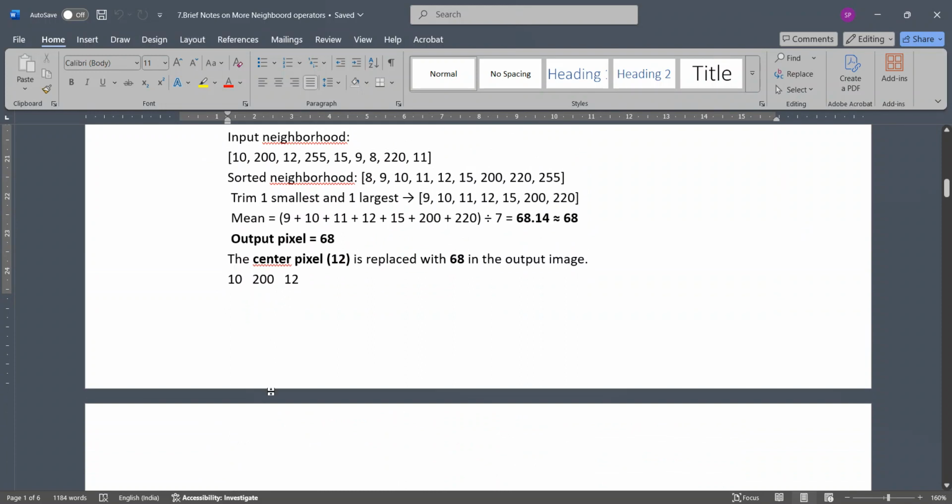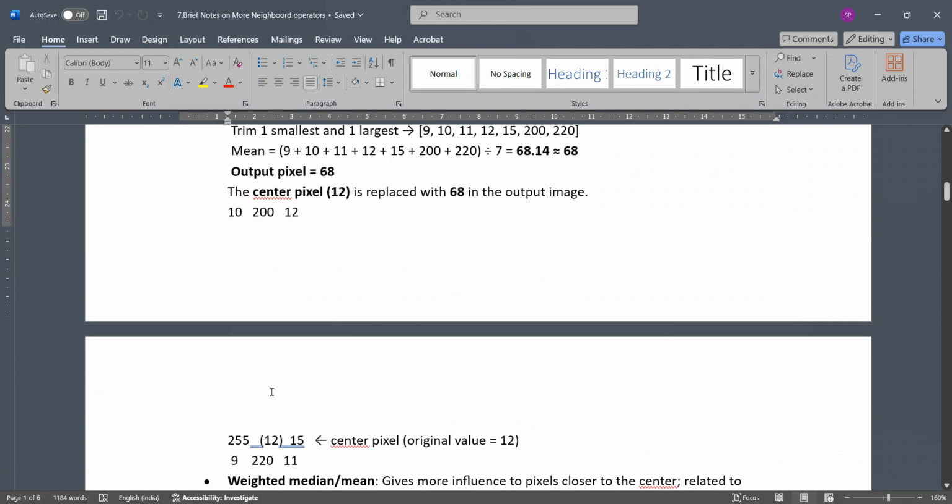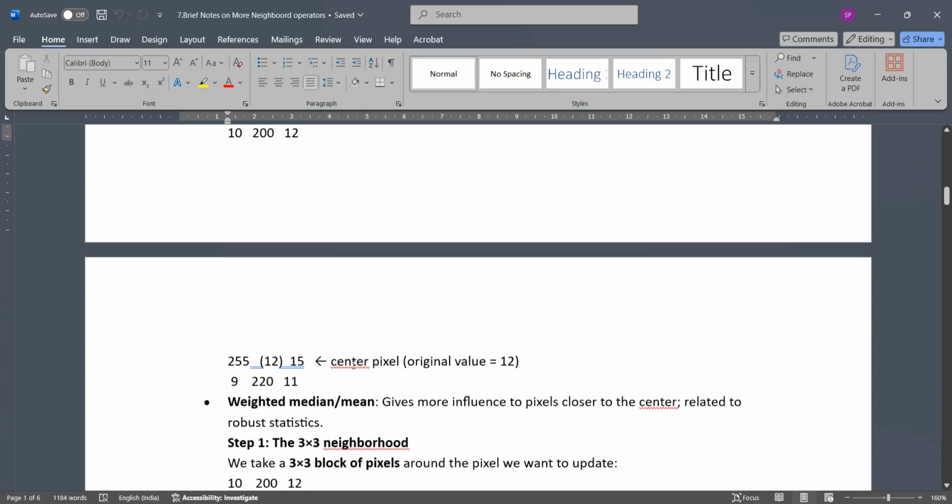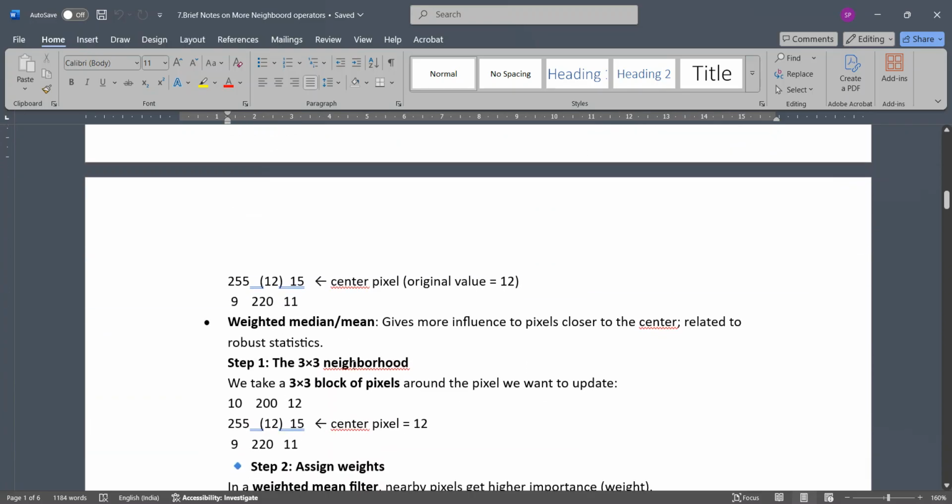Then we have to perform the same operation for every pixel. This one represents 1% of all the values, so that represents the alpha value. If you want to take 2 percent, I will discard 2 values from the left and right and take the average of the remaining pixel values. So this is known as the alpha trimmed mean filter.